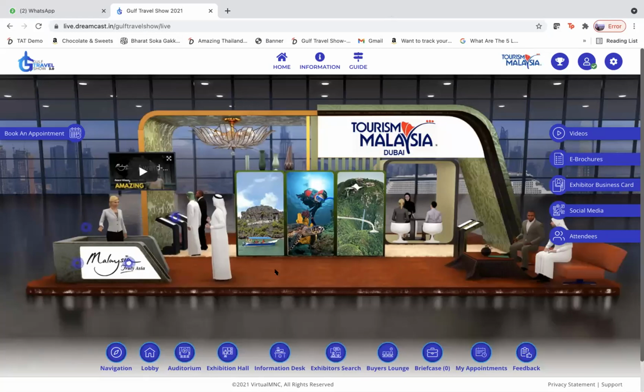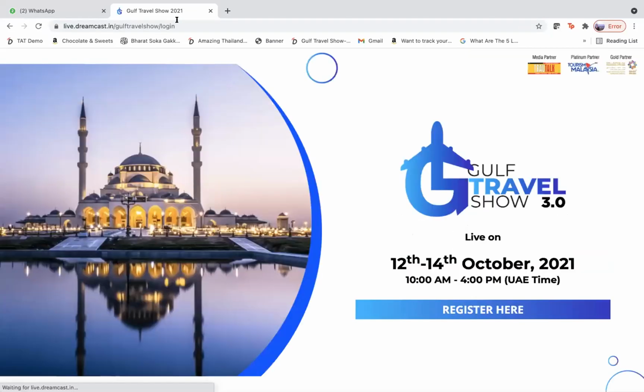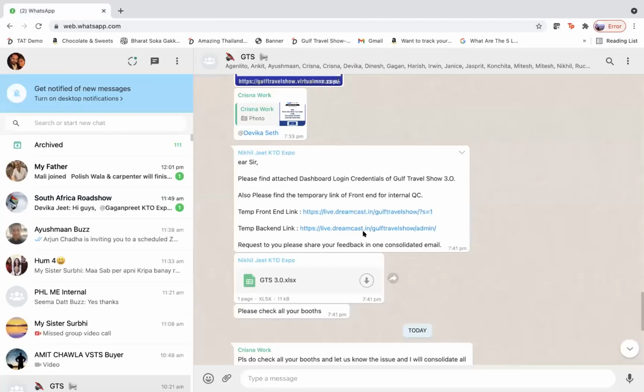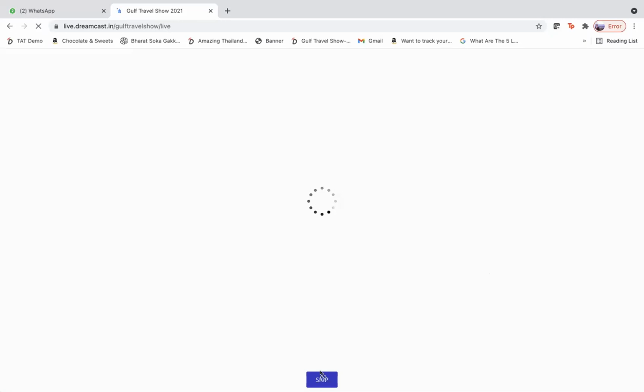Now, because we have entered the platform with the dummy link of Tourism Malaysia, that is the only reason we can see the attendees tab. Otherwise, let me show you an example. Right now we have to log in again because the Instagram was not put in correctly. And we have to log in again from the temporary link. So this is the kind of trouble that happens if you don't put the correct link. So please be very mindful of putting all the links correctly.